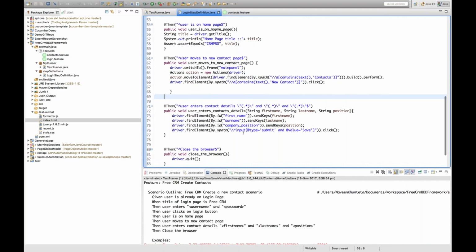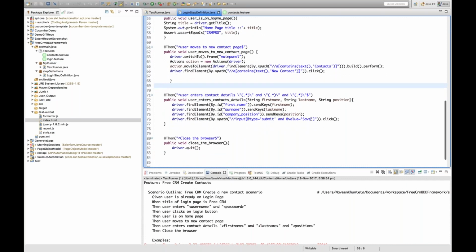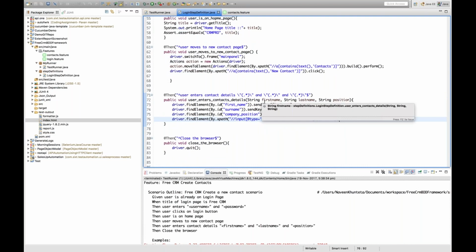After adding the contact, I want to verify that Tom Peter got added or not. So you can verify that, get the text from the web, and the first name is also Tom. You can match whether both the values are matched or not. Like that you can do it.